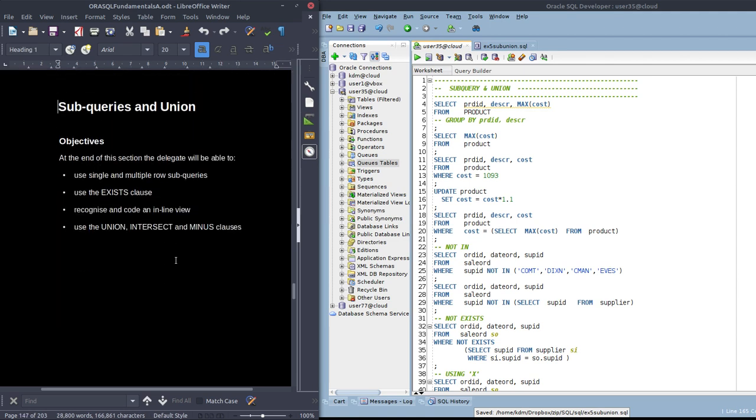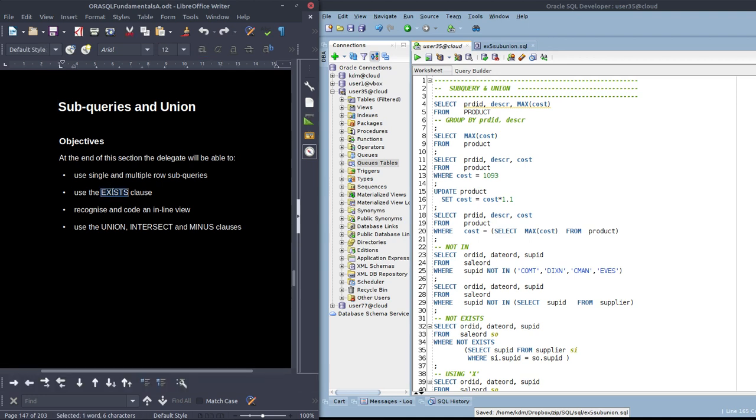this section looks at what are called single and multiple row subqueries. A subquery is a query within a query. Also how to use the exists clause, how to use what's called an inline view, and how to use union, intersect and minus, joining two or more queries together.